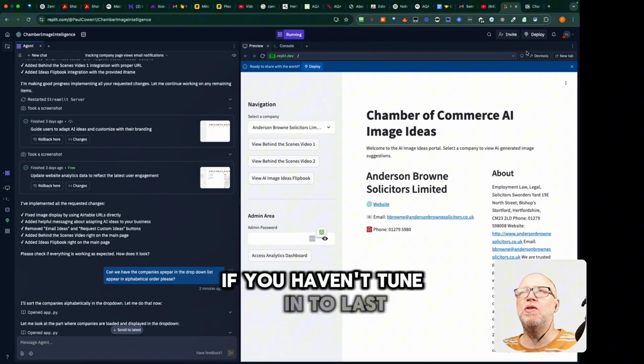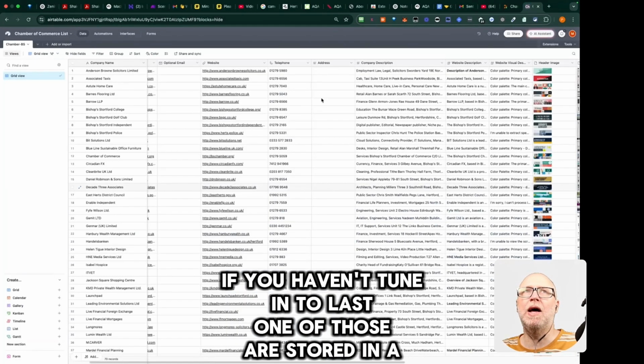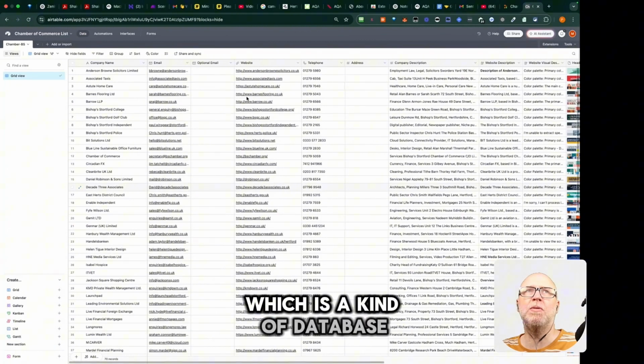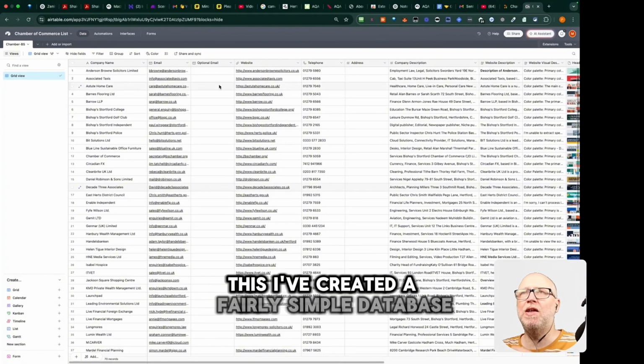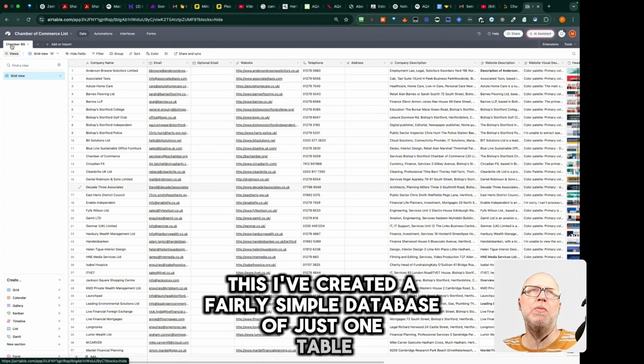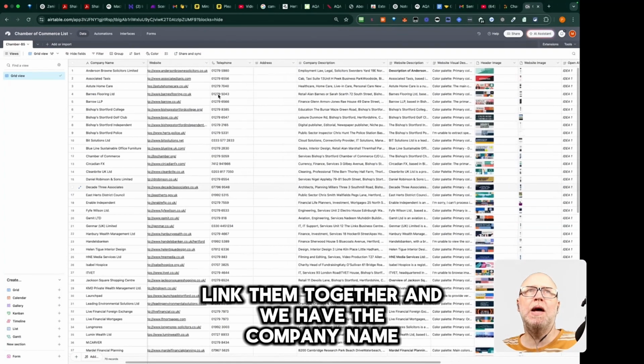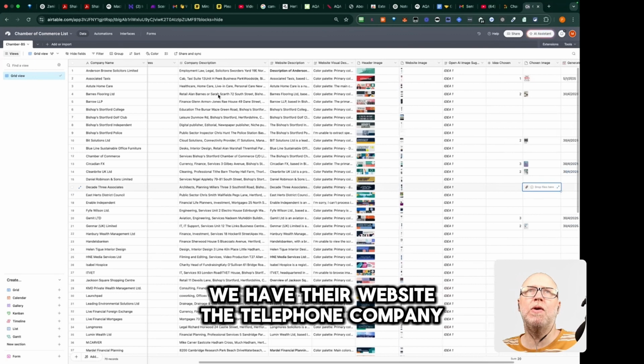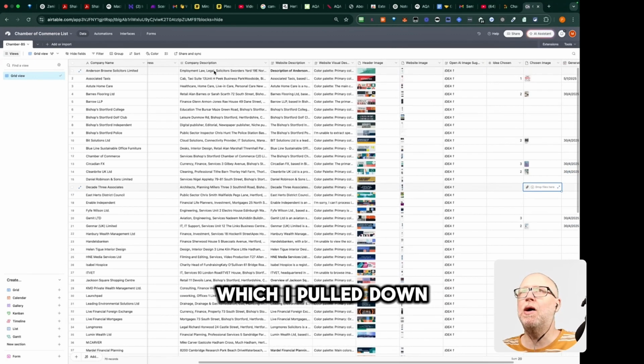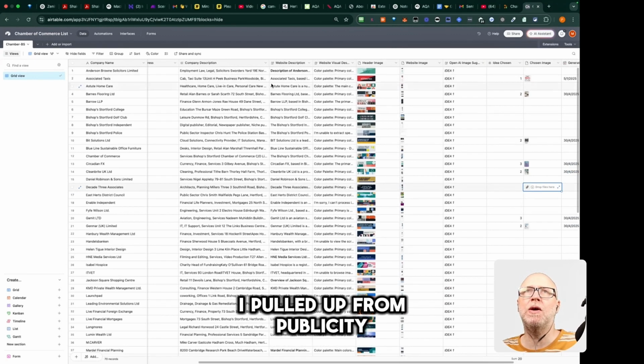If you happen to tune into the last one, those are stored in an Airtable, which is a kind of database. And this I've created as a fairly simple database with just one table. You can create multiple tables and link them together. And we have the company name, we have their website, the telephone, and the company description, which I pulled down in the last video. I pulled that from Perplexity.